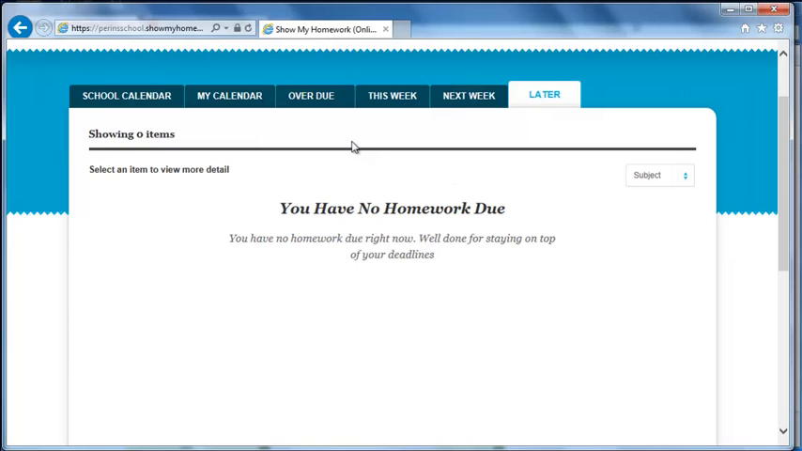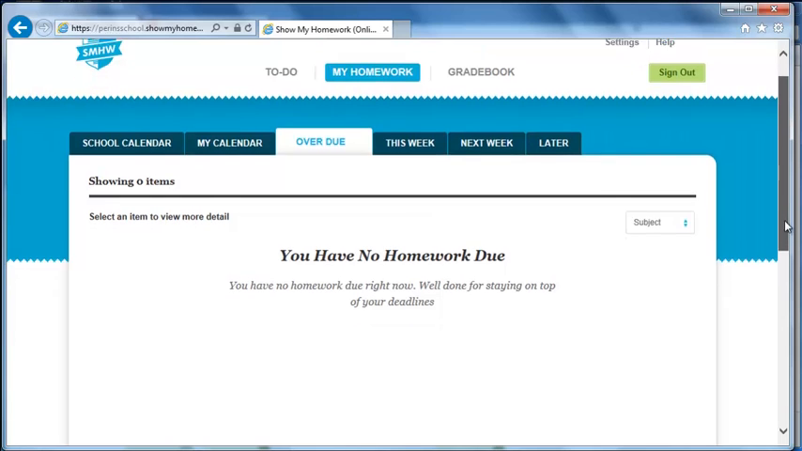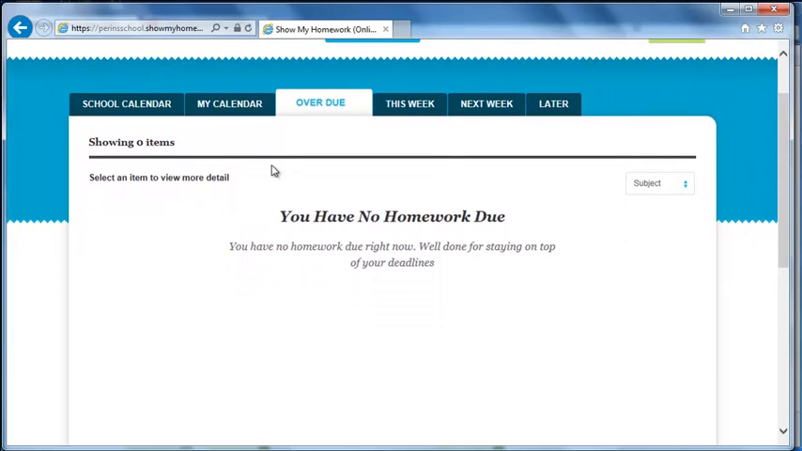If I click on the Overdue tab, then I'll see a list of homeworks that are late, that haven't been handed in by the deadline. But I'm sure there'll be none in the case of Year 7. If there is, and if there are more than one subject, you can filter them by clicking on the subject link. If I click on the My Calendar tab, then Lydia gets back to her calendar.